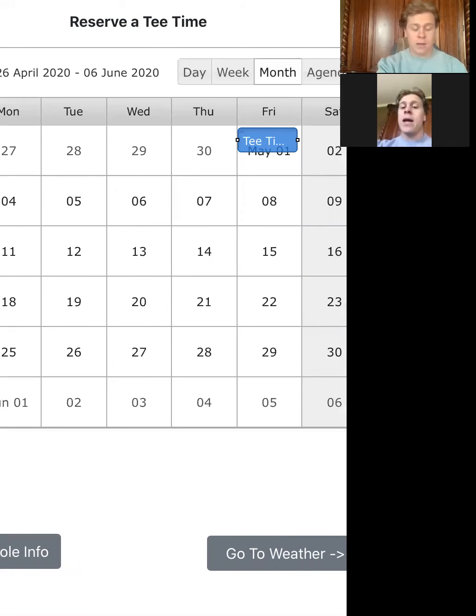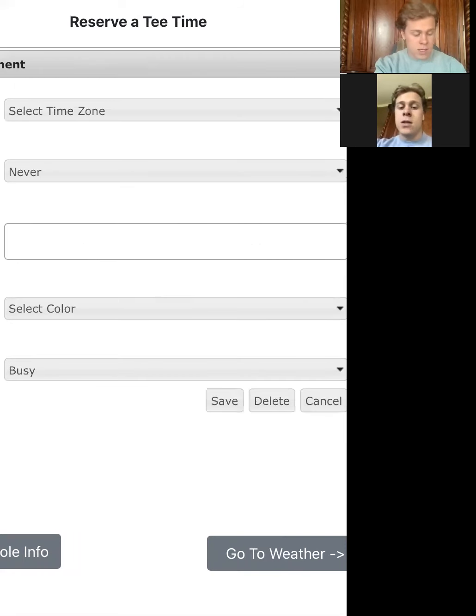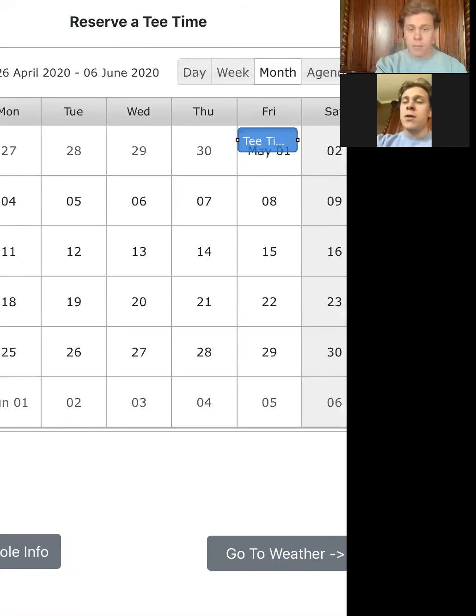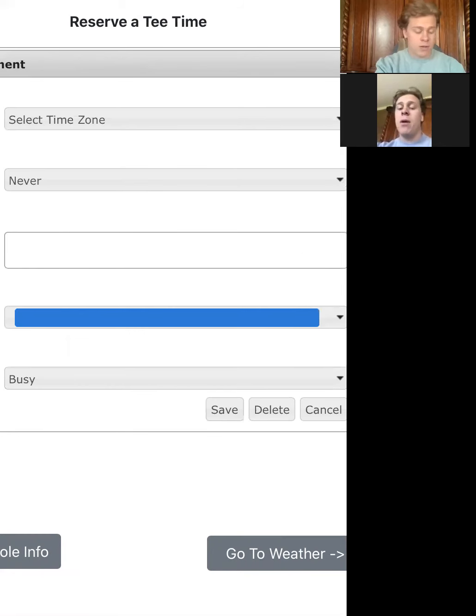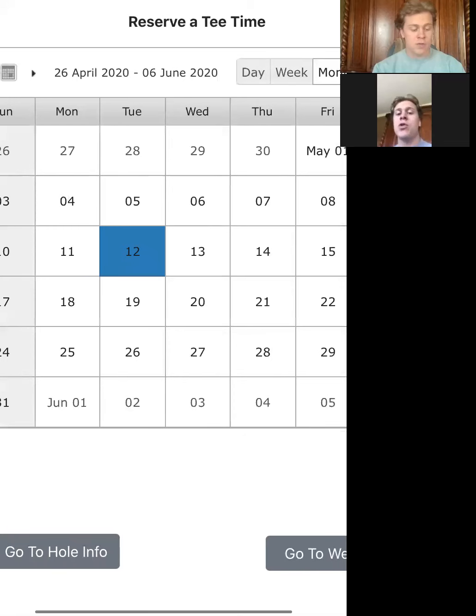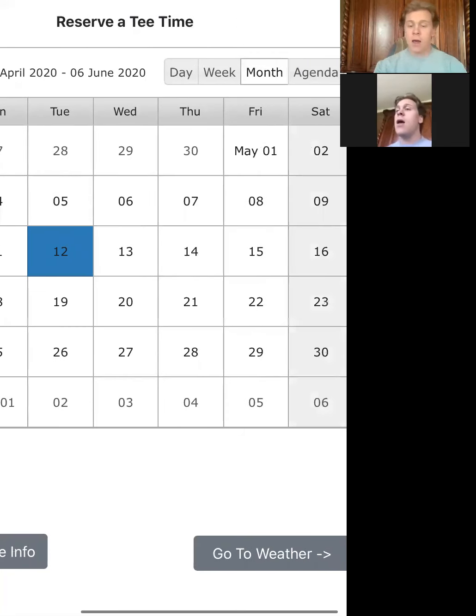Now, if I wanted to go back and delete that or edit that form, I double click into the form, and let's just say I want to select a color, save that, and a different color pops up. Now, let's say I want to delete it. I'll go into the form again. At the bottom there, it says delete. I'll go ahead and delete it, and it wipes it from the calendar. So that is how you reserve a tee time in my app. In the bottom left, you see a go to hole info page, which is the last page we were on, and then a go to weather button on the bottom right. We're going to click that and take us to the weather page.